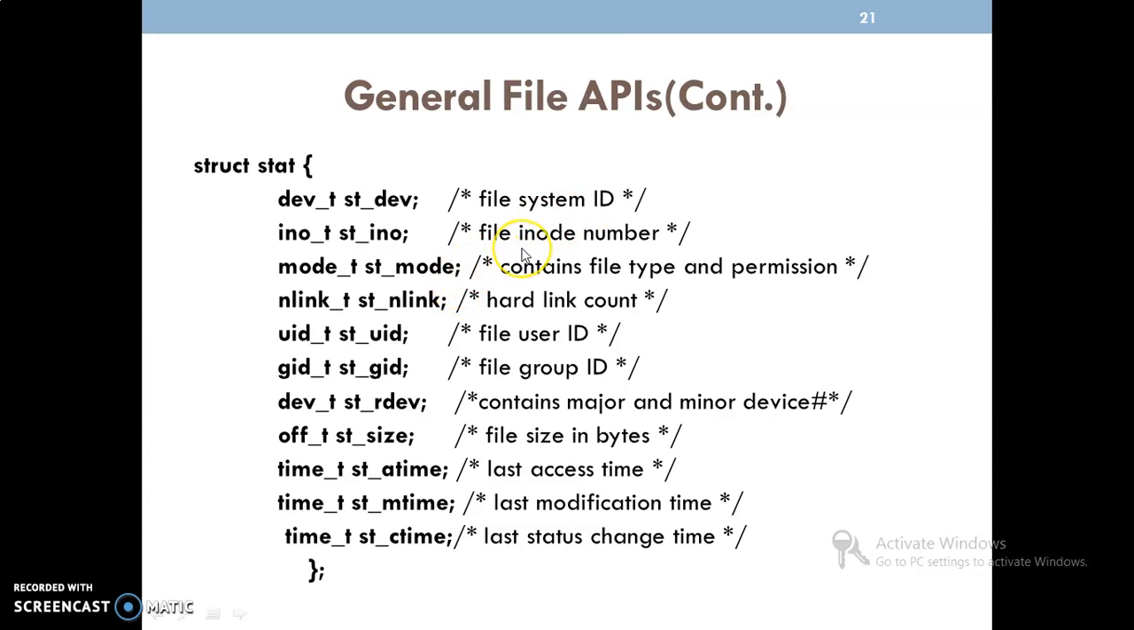Next there is the inode number. It is also a unique number for a particular file within the file system. Next is the file type and permission. File type means whether it is a regular file, directory file, pipe file, or symbolic link file. Permission is nothing but read, write and execute permission for user, read, write, execute permission for group, and read, write, execute permission for others. That we take with respect to st_mode.